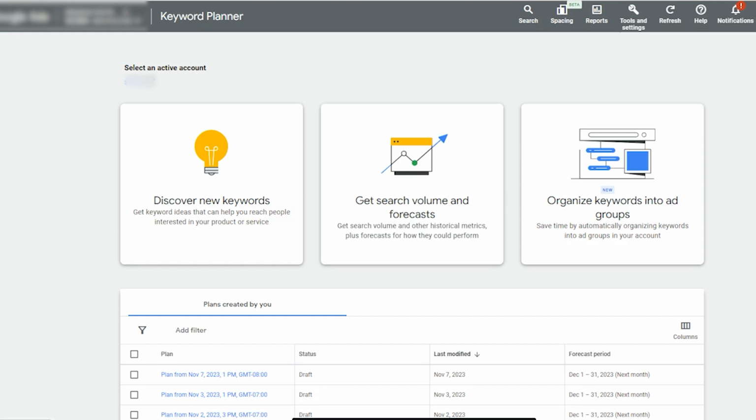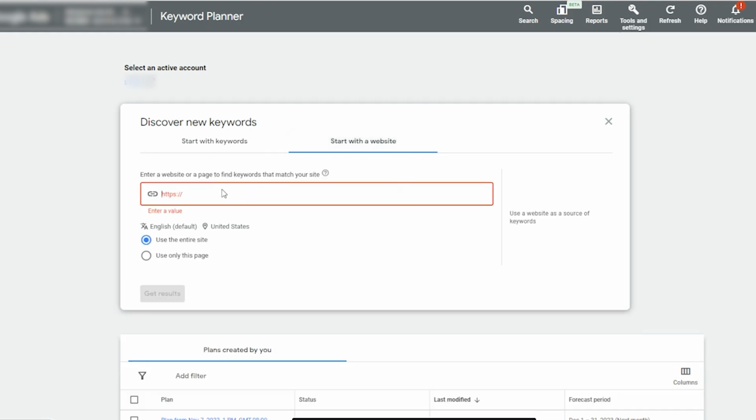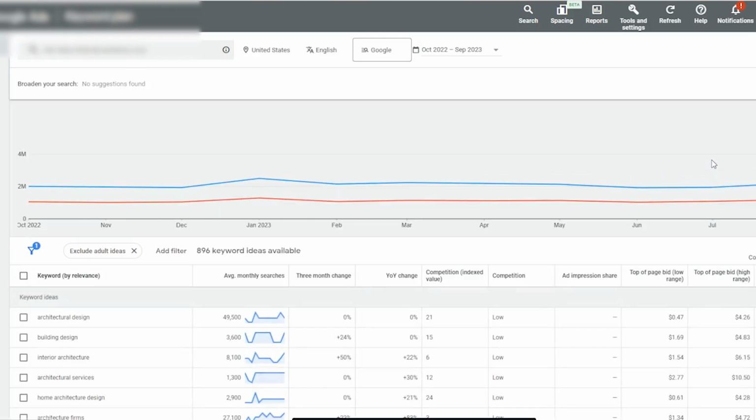So first off, what you're going to do is come to the Google Ads Keyword Planner tool and start to discover new keywords. So for example, here it says meal delivery or leather boots. If you know, generally speaking, what the subject matter is that you're doing the keyword research for, you can start with that. Or if you have a particular website that you're looking to do the keyword research on behalf of, then you can just type in that website here. And what it'll do is Google will actually scan the entire website. Now, depending on how well it's optimized and all of that, it'll actually give you a list of recommended keywords.